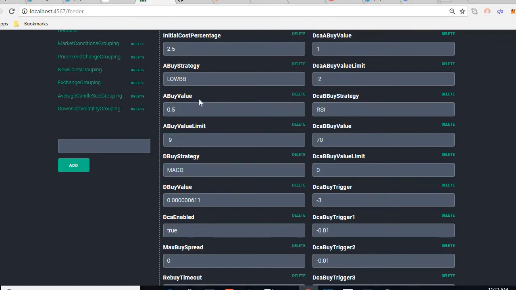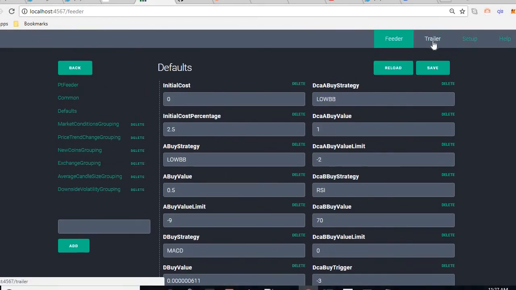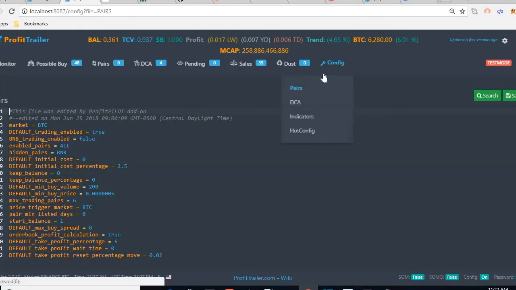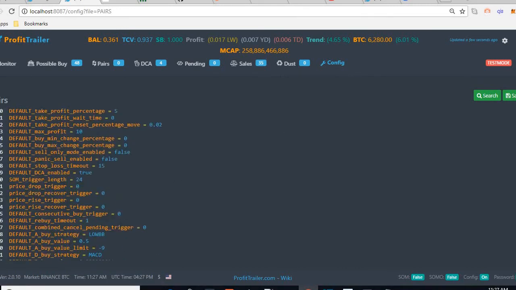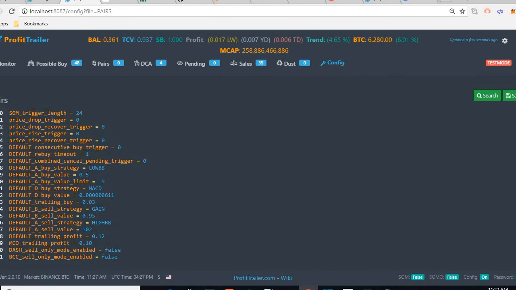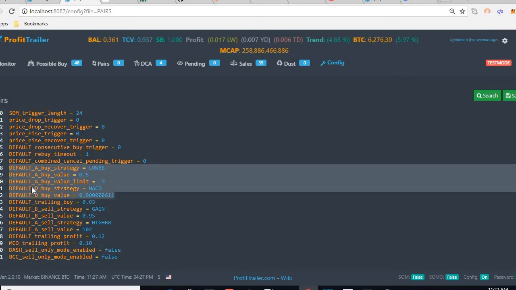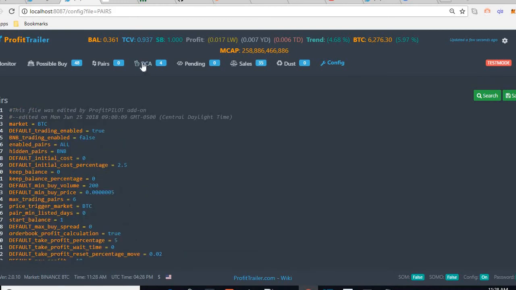I did not have B and C, so I had A buy and then I only had D buy. Remember, I didn't have B and C buy, so this means that it did it correctly. We can go back to my trailer here and verify that in my pairs. In my trailer, you can see that I have default A buy and then default D buy here. I don't have B and C, so that means it did transfer them correctly.